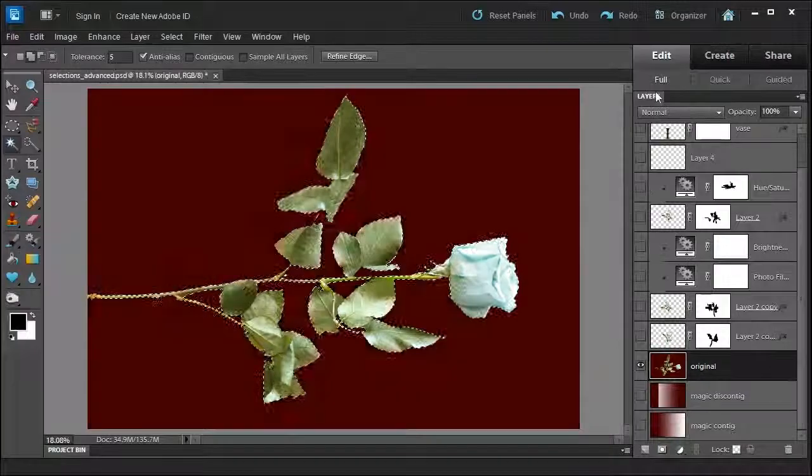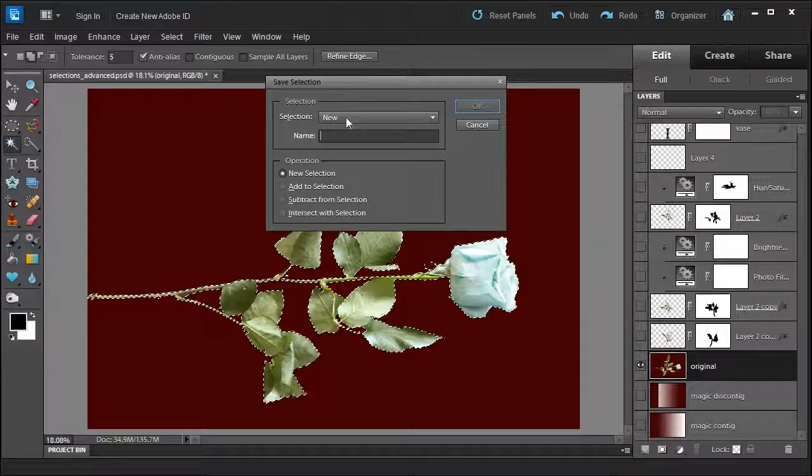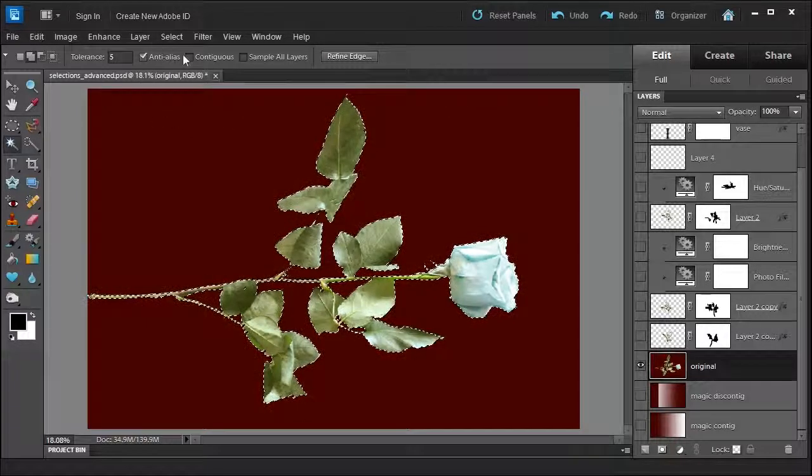Click cancel. Now, once you have a selection, you may want to save it because you may not want to do this again. And let's say you took your time doing it. You can go over to select and you can say save selection, new. You could name it rose and you click OK. Now let's see what happens.